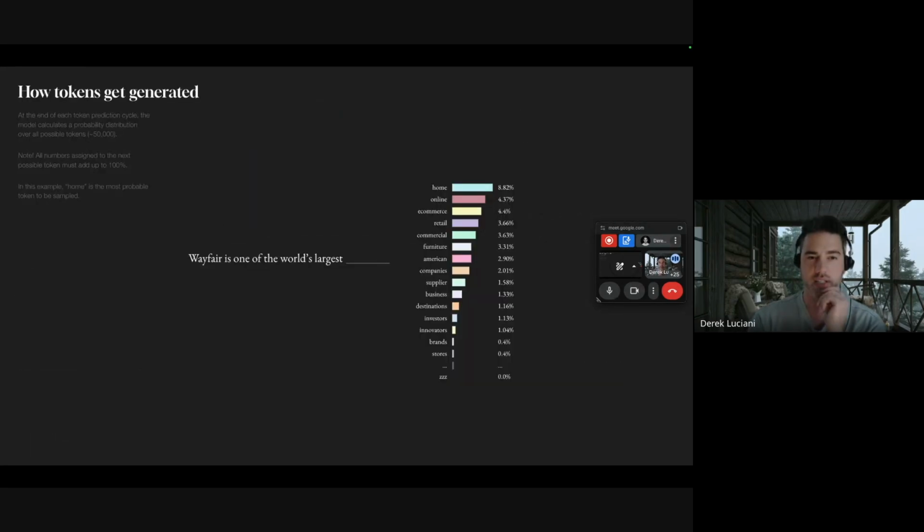All right, how tokens get generated. At the end of each token prediction cycle, the model calculates a probability distribution. This is really interesting too. Of all the possible words in the model, the dictionary that we're calling, let's say it's 50,000 possible tokens, the model rolls dice. It basically assigns a probability of what word would get sampled. Sampled is a word that's used for picked.